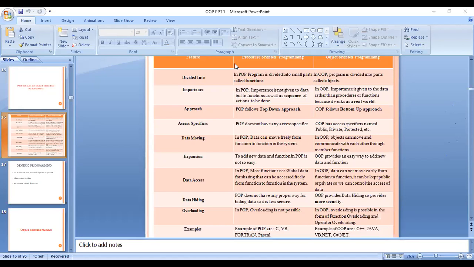So these are the different properties or features in which procedure oriented programming and object oriented programming differ from each other. Guys, from an exam point of view, this particular difference is most important.